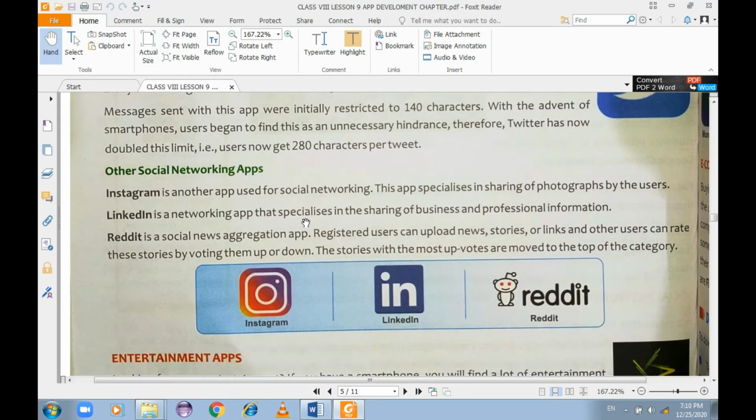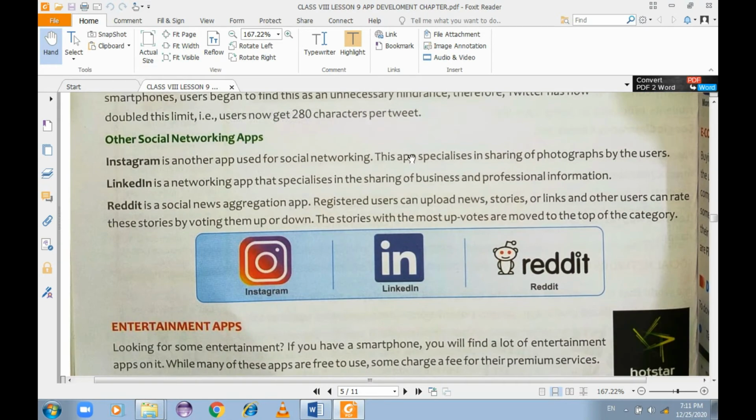Okay, other social apps, Instagram, which is now becoming very popular nowadays, because after TikTok they have provided one facility to the users, that is reels. Okay, that works just like TikTok and all, with the proper facilities being given. So many are on reels now.